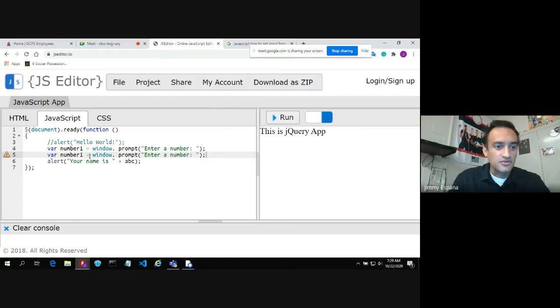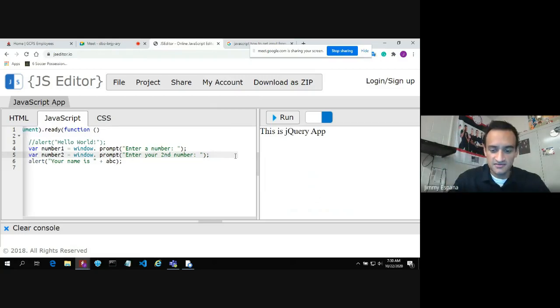All right, so we're going to create a second variable. Again, a variable stores data for us in our program. We call it number 2. Window prompt, enter your second number. So we're going to get the user to give us 2 numbers, and then what we're going to do with that is the following.